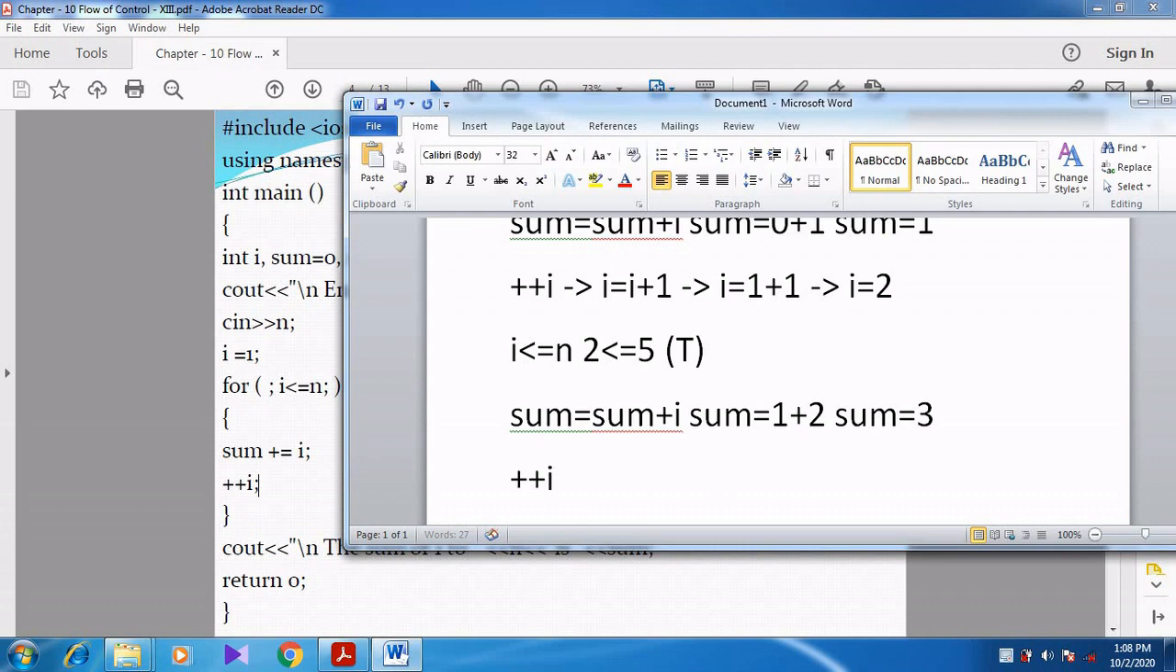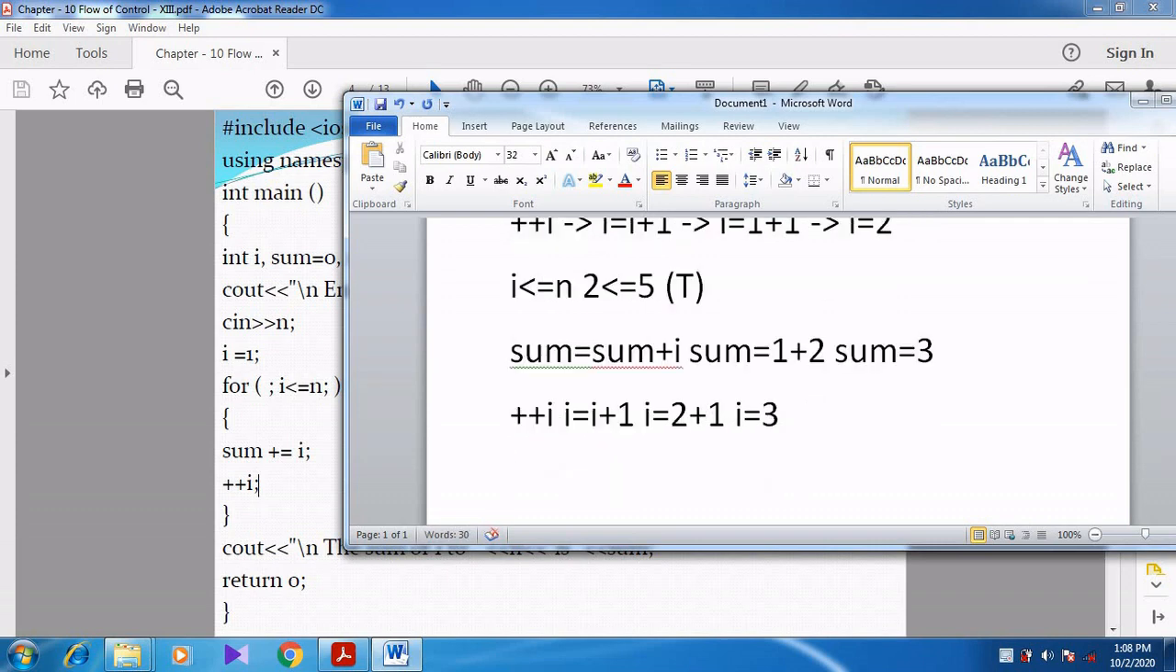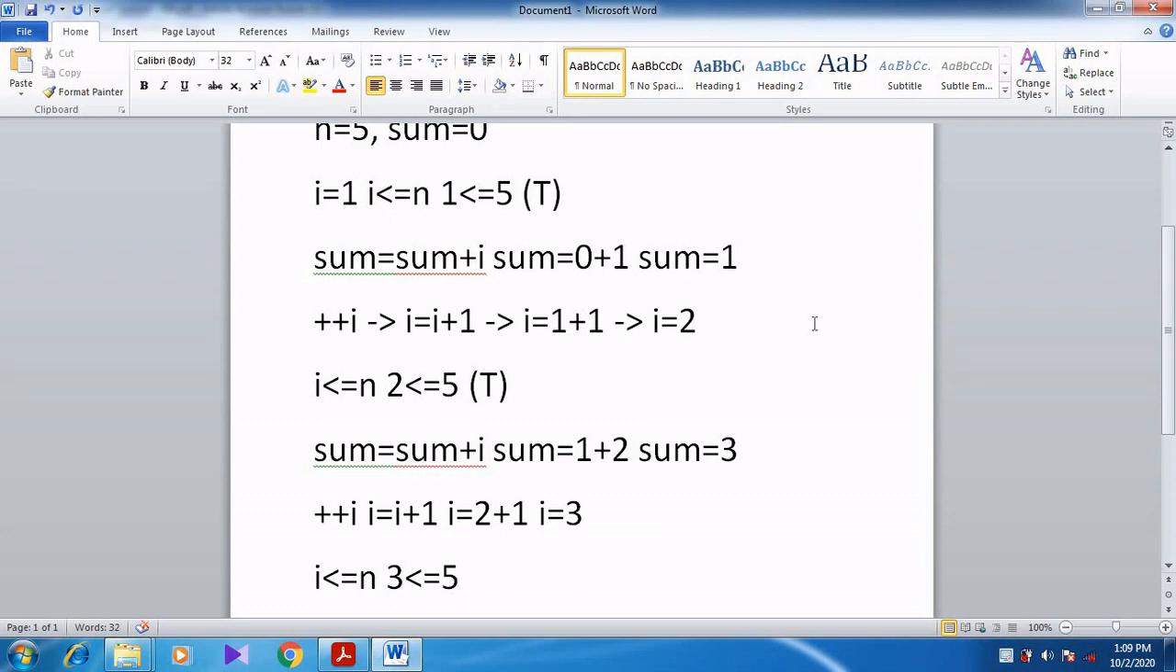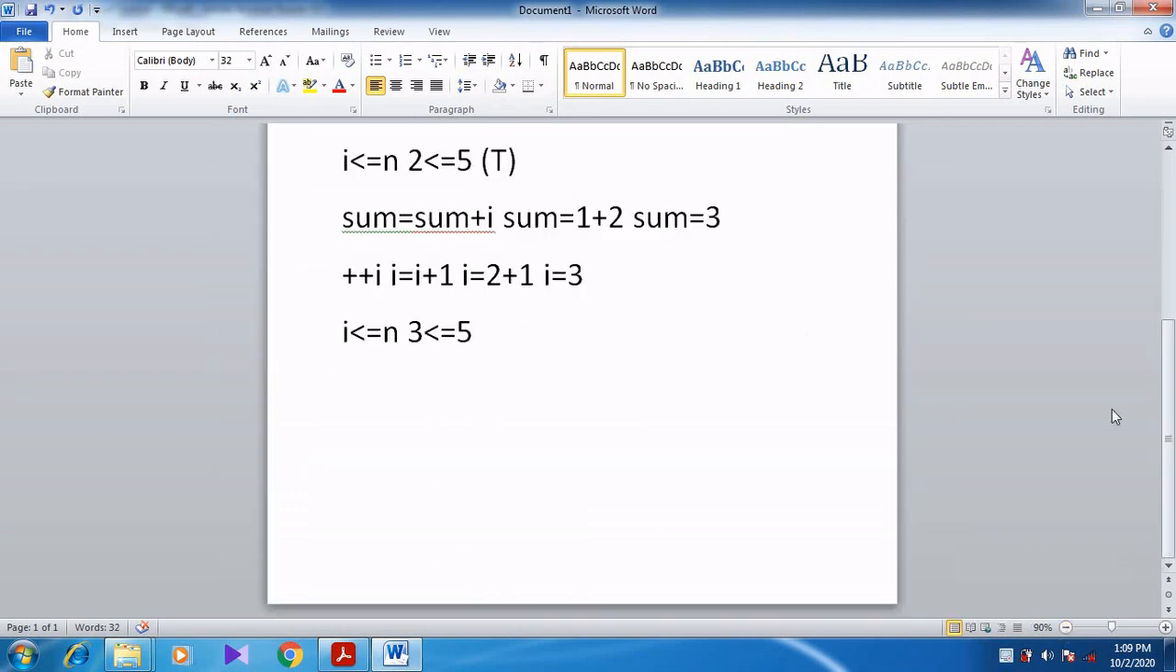Now again plus plus i, which means i equal to i plus 1. Already the i value is 2, so 2 plus 1, automatically i becomes 3. Now again checking the condition i less than or equal to n. So 3 less than or equal to 5. Can you see, students?